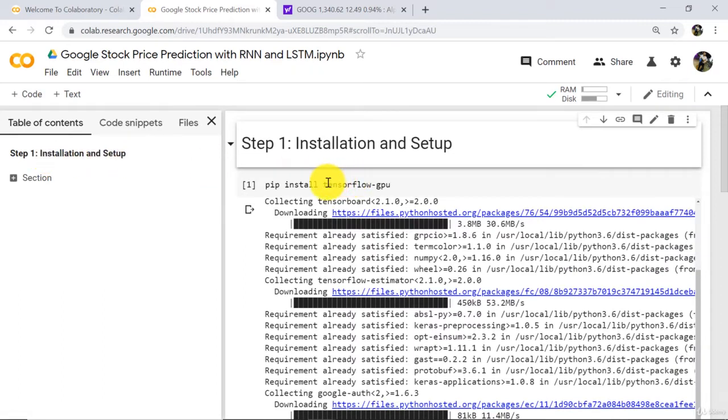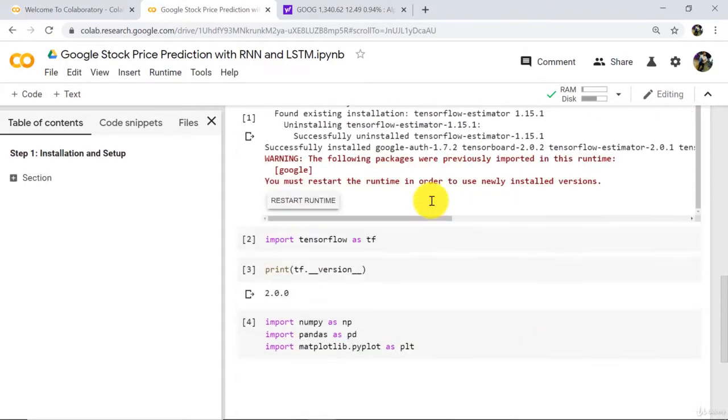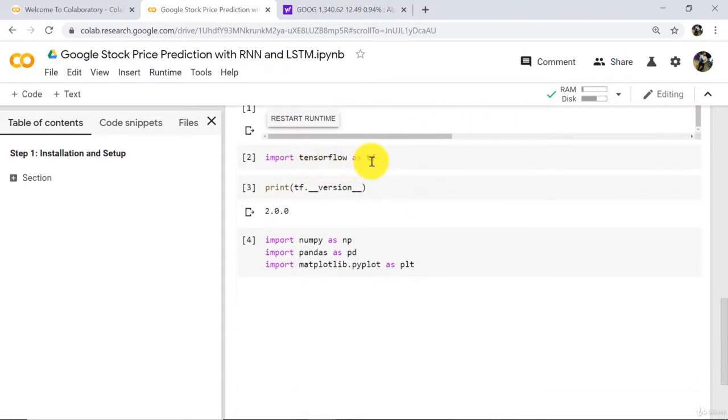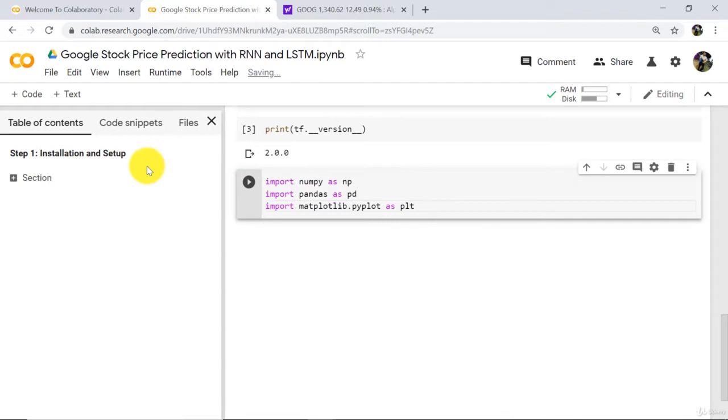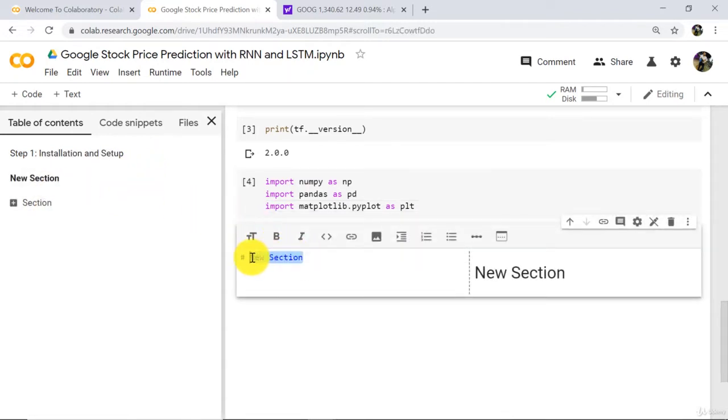That is, first we have installed TensorFlow GPU version. After that we have imported TensorFlow and verified the version, and then we have imported these three important libraries: numpy, pandas and matplotlib. Now we have to do data pre-processing. Add one more section. Step 2, data pre-processing.